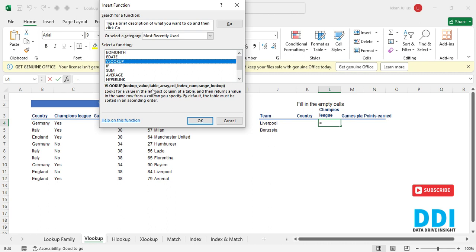Then the next argument says column index number, meaning which column do you want to return? Is it column 1? Is it column 2? In your selected data. Then the last part is talking about range lookup. Are you looking for an exact match? Are you looking for an approximate match? So follow through again as I explain in detail using a practical illustration.